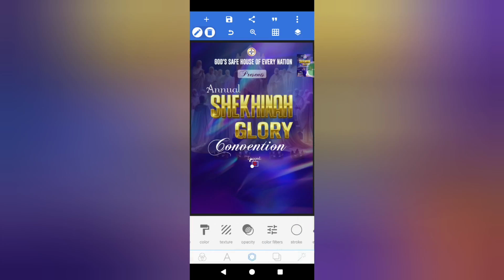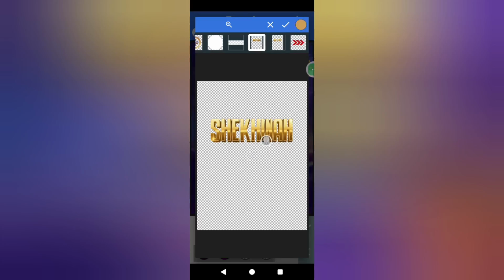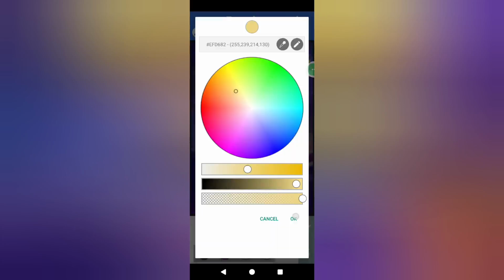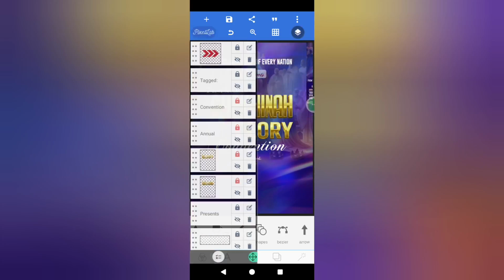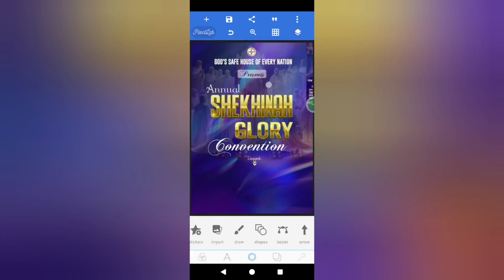Then go to color. You are changing the color. You are going to pick the color from the text effect that was imported. Okay, now we are getting there, gradually getting there. Let's check. Okay, we are on track. Now, the next step is to lock it as well. Lock everything to prevent it from moving.